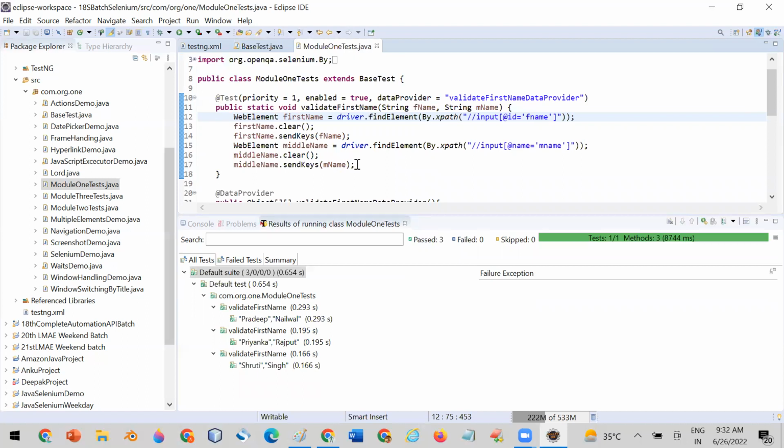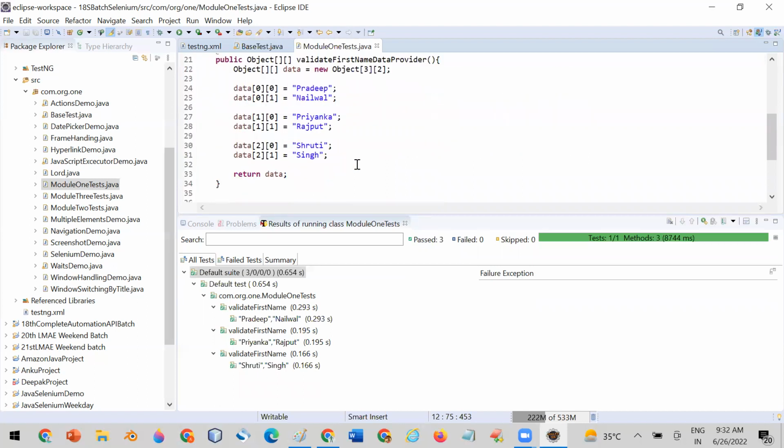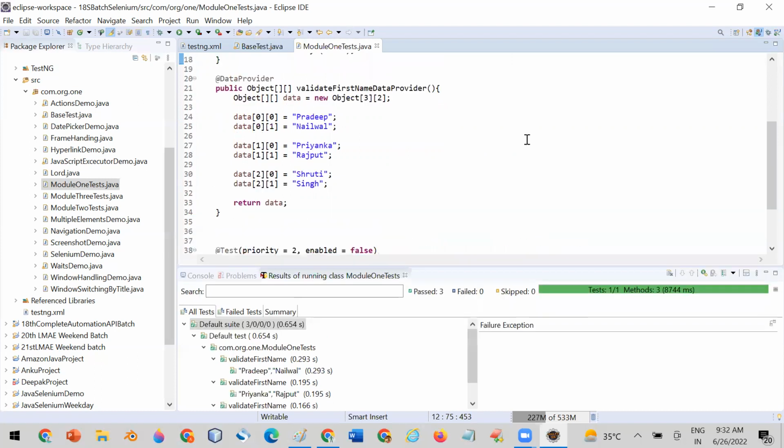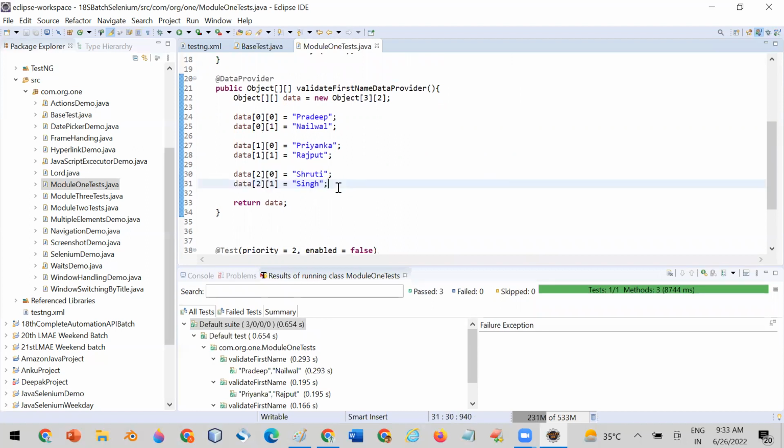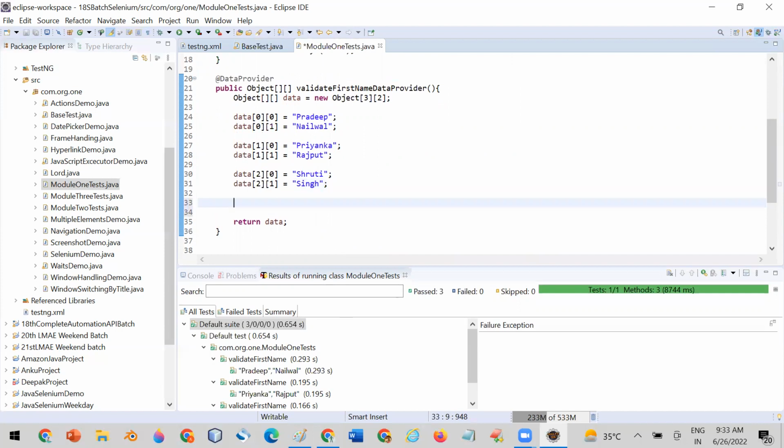Okay, so now tell me, it is running 3 tests. I want to add one more test data. Tell me what we have to do. Shruti, you will tell me. I want to add one more test data. What do I have to modify? Shruti, I'm asking you. What do I have to do? I want to run it with more sets of data, Ranjita. So what do I have to do in my code? Change.